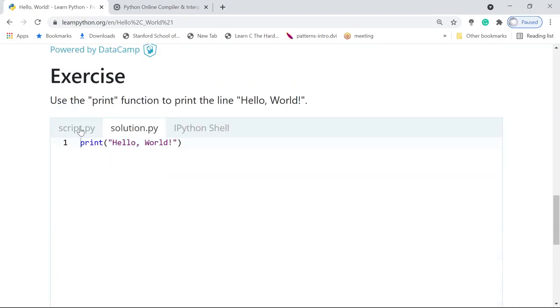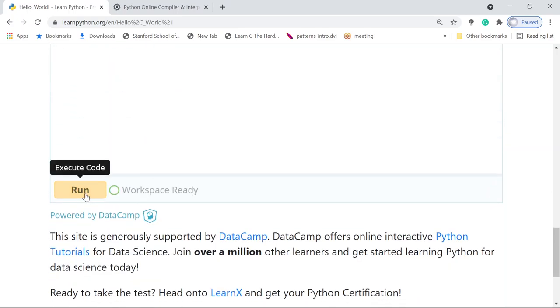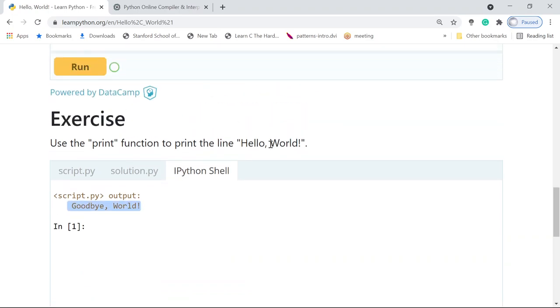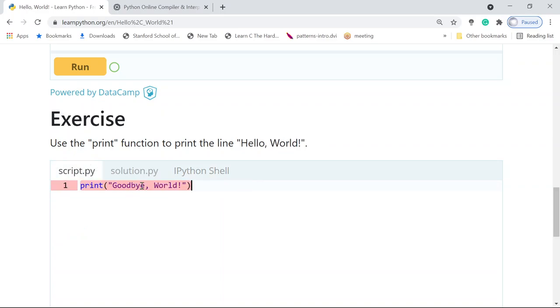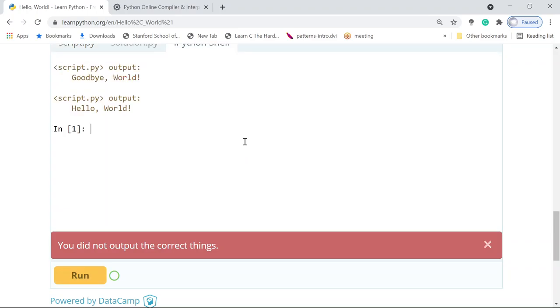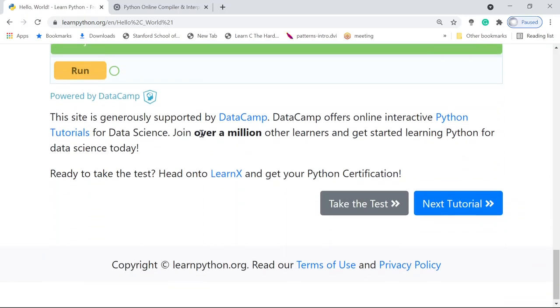Okay, that's the solution. We should not see that; we should be running it. Okay, it says goodbye world, but the expectation is you should print hello world. So let's go back to the script and modify this part and replace it with hello. Now let's run it again. Yes, great job. We have printed hello world.